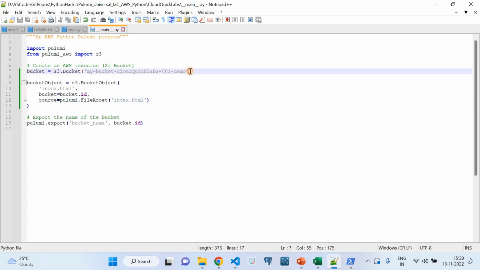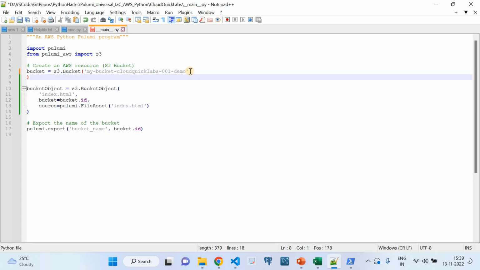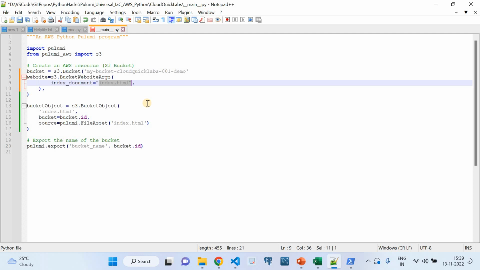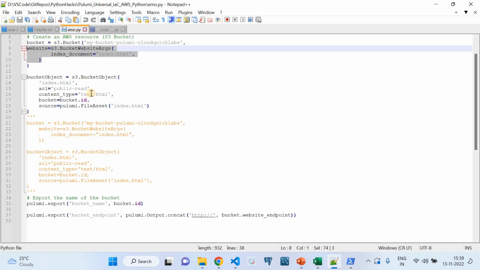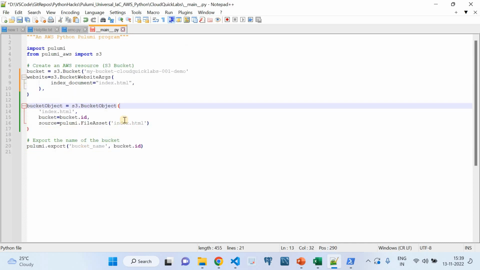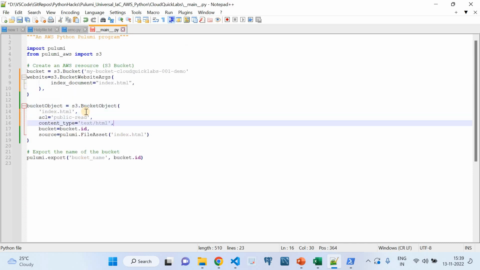I'm going to go back and keep a comma here and just add this one. So basically we are updating the S3 bucket to make the object, that is the index.html file, as a static website argument. And then in the website argument, we are making certain configuration changes. That is, we are making that object publicly readable, and also making the content type of that file equal to text/html. Okay, so these are the changes I'm making.